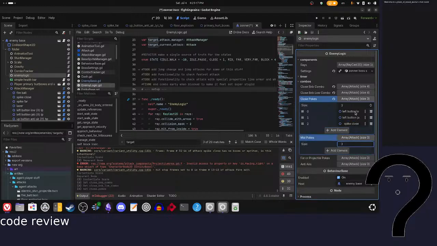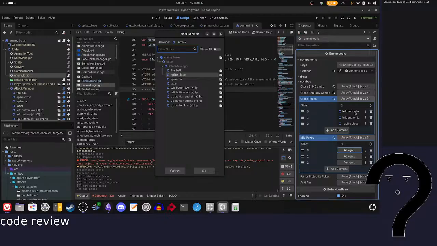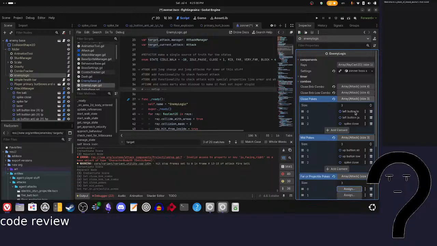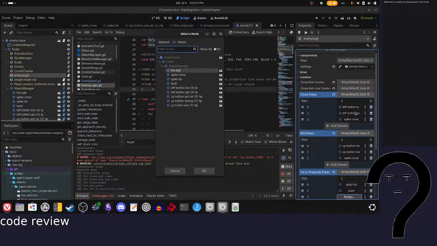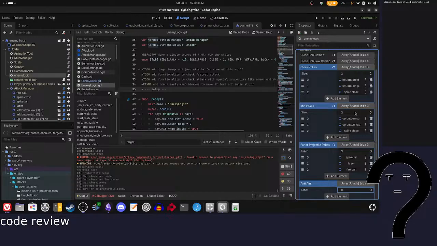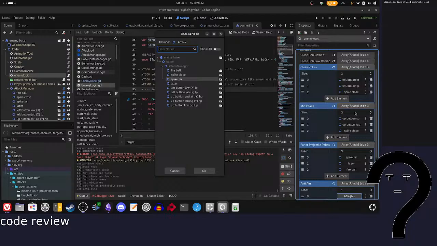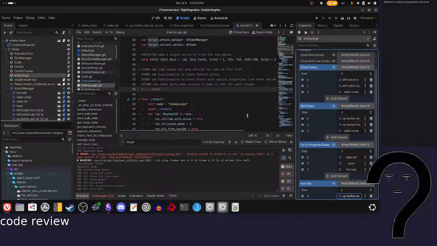This I have 3 as well, which are the farther jabs and spike. Strong, strong, spike close. For projectile pokes, this one also probably has 3, I think. Spike far, laser, fireball. Anti-air chance, 1 thing, for sure, which is the anti-air button. Okay, save.